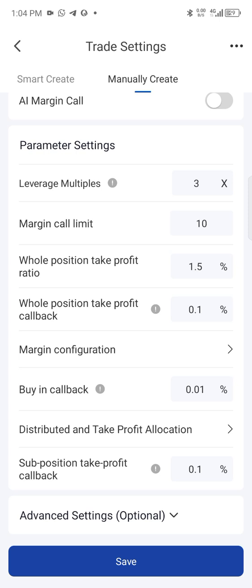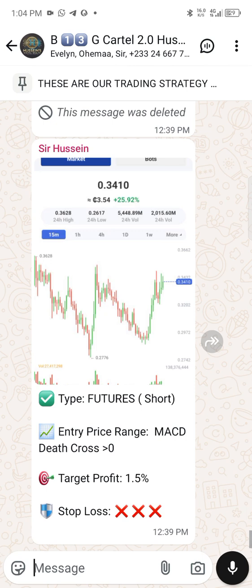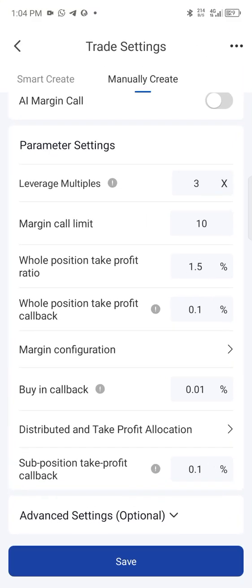Now in the signal that was given, he asked us to use the MACD dead cross. It means that we're going to short this coin and we're going to short at a MACD above the zero line or greater than the zero line. So we'll go back to our trade setting. Now we're going to set the MACD. But before I set the MACD, remember that in the signal, he said that we should take a profit of 1.5. But because the Dr. Lartey strategy is set to a profit of 1.5, we can see that it's already here.